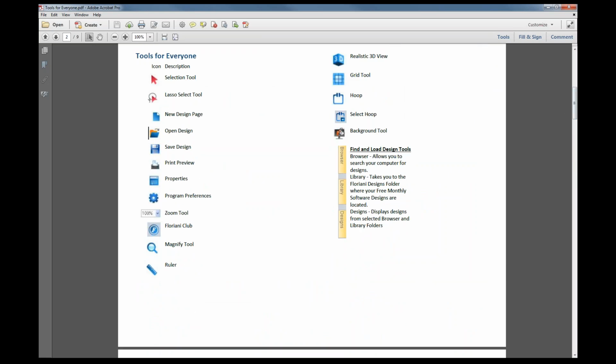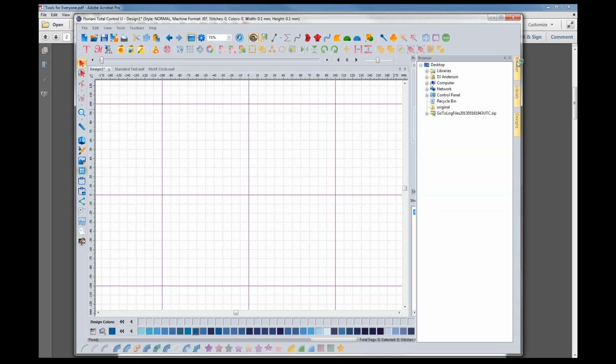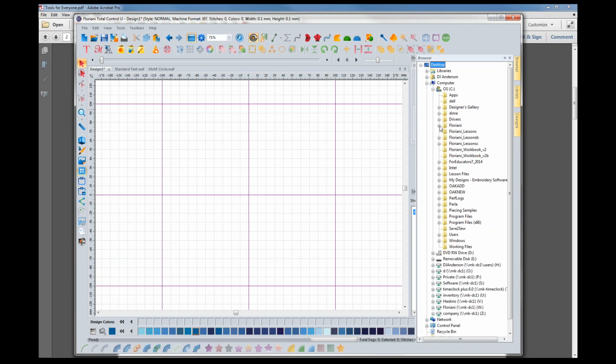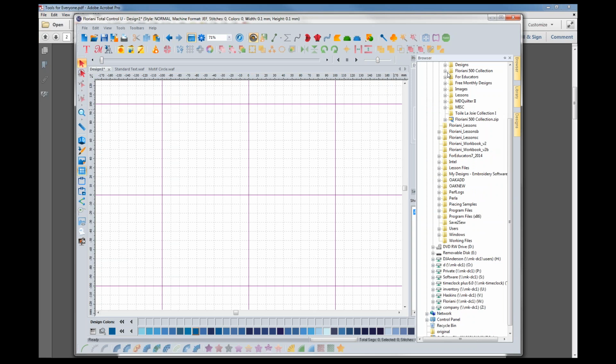So we bring the software back up again, and I'm going to start by going over here on the right hand side of the screen. You can see if I hover over browser, it brings up this box. In this box, what it allows me to do is access anything on my computer. So I can access my libraries folder, I can access my C drive, anything that I want to, and I can go in and locate an area where designs are. I would have to know where those are, but I can go in and access those. It's just one of the things that you can do with it.